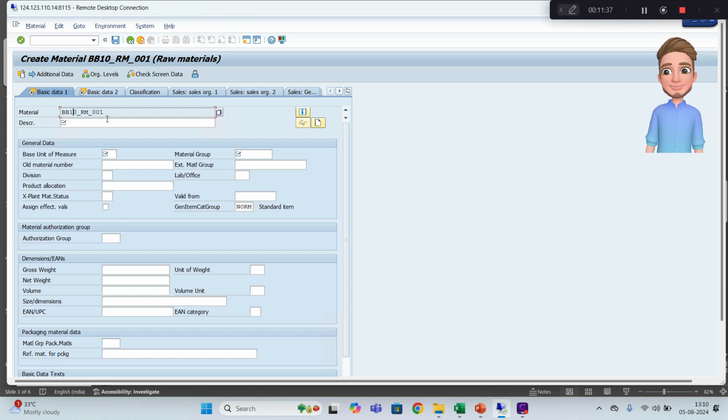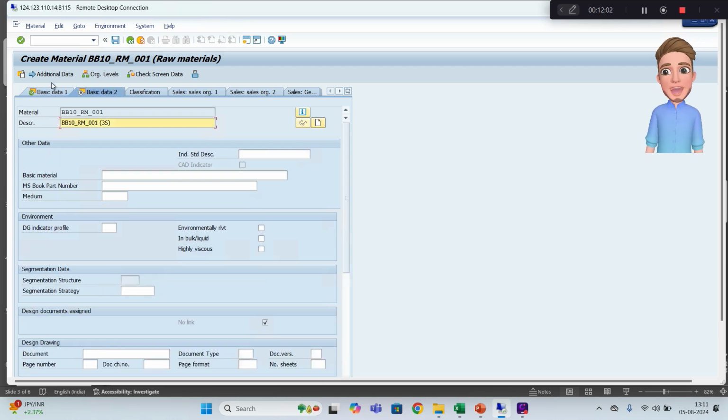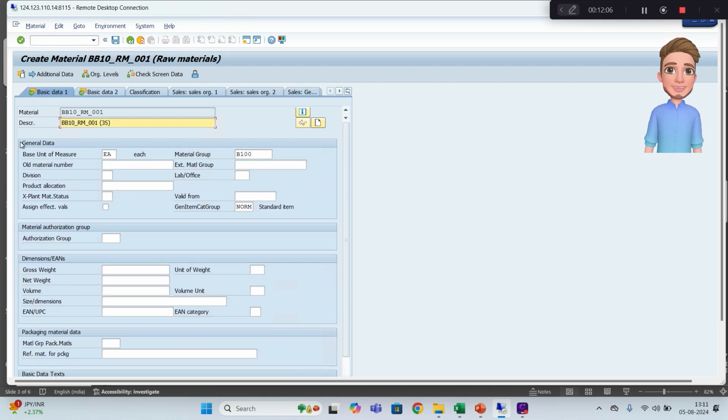I'll give the same technical name as the description. Okay, and then I will, in bracket, say 3S, indicating price determination is 3 and price control is standard. Unit of measure, you can give it in kg, liters, etc. I will give it each. Okay, material group, if you recollect, we have created B100 as the leather group. That's it. So now once I click enter, it goes to the second view. Okay, in this basic view, you have other informations which you can maintain.